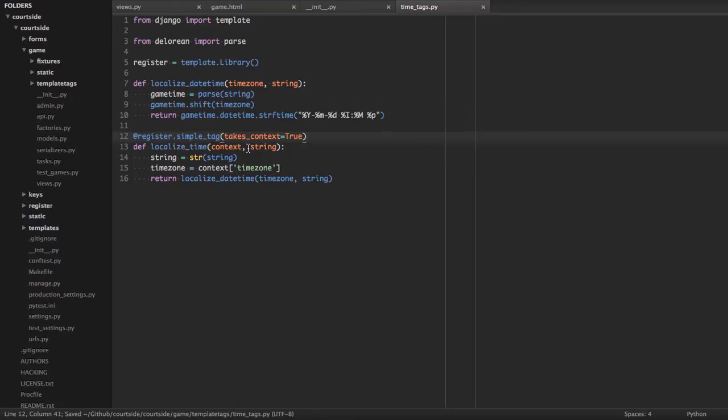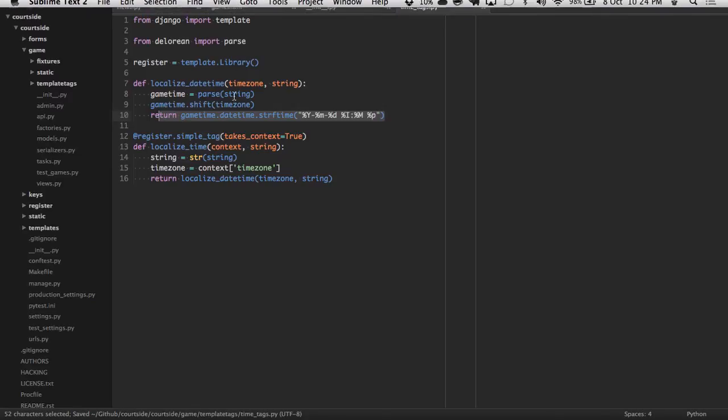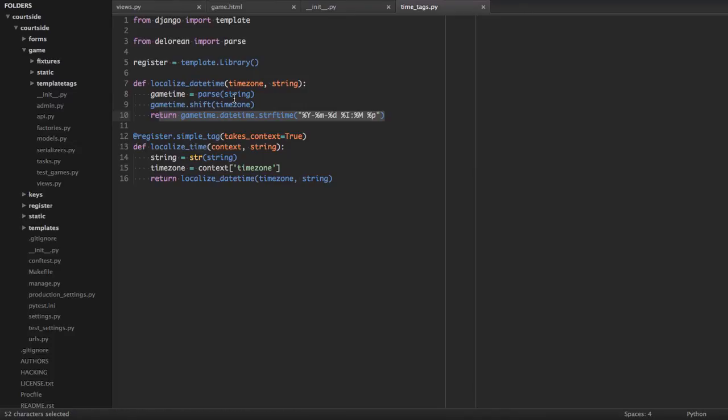So it gets something from the context, which is our time zone. It gets the string or the variable we pass to our function. We call a function localize datetime, which parses the string that is being returned. It shifts it to the corresponding time zone for the particular user, and then we print it and return it back to the screen, which should give us the same thing that we originally had. So now that we have this implemented, we need to go ahead and change our HTML so that it loads the new template tags, as well as calls our localize function on our object.